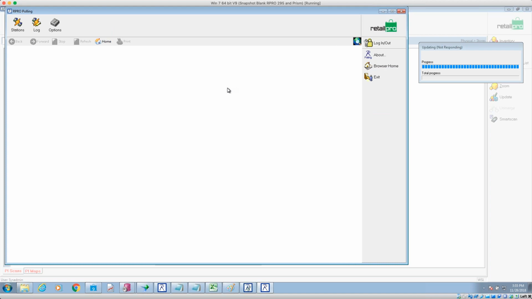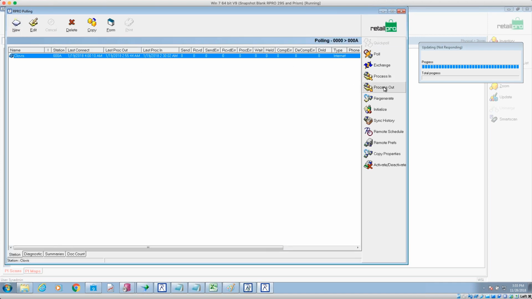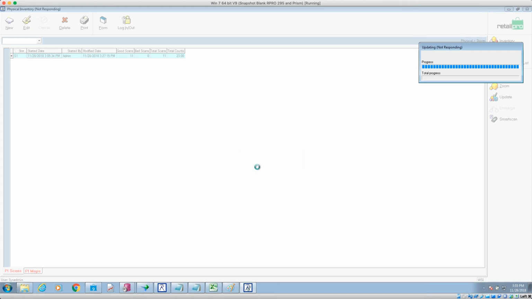All right, so I think that's all we really need in polling, right? And this isn't a training on polling. Process out is how we would send the data back down to the store, but it's right there. You click process out, it goes and processes out. Then all version 8 clients have to quick poll from the remote store. So once they quick poll, they would then be able to see the results. We're waiting for this silly thing right here.